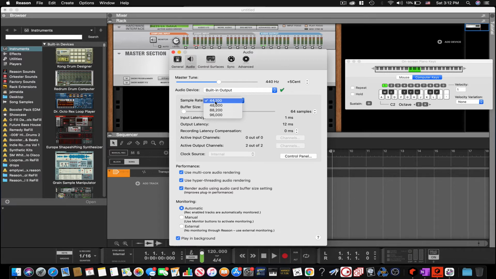Usually I stick to 44. 48 is the highest I usually go. You can go higher, it's your call, but I personally don't see a huge benefit in going higher. I've never seen a huge benefit in going higher than that. Generally, CD quality is 44 kilohertz, 16-bit stereo. So anything higher than that is just going to get downsampled. It does give you some more headroom, so there are reasons to use it, but anyway.